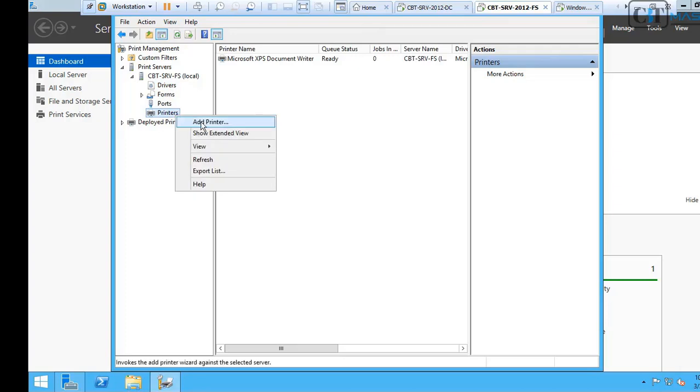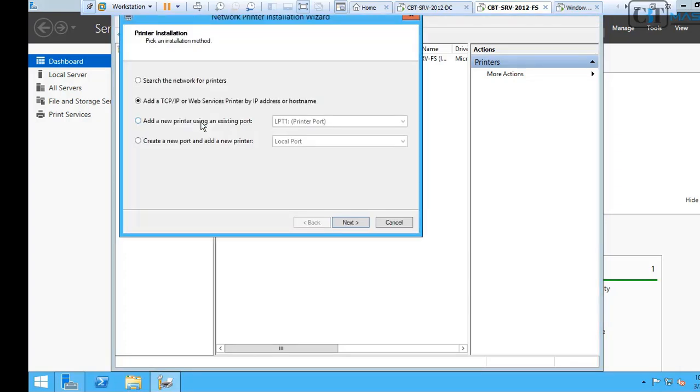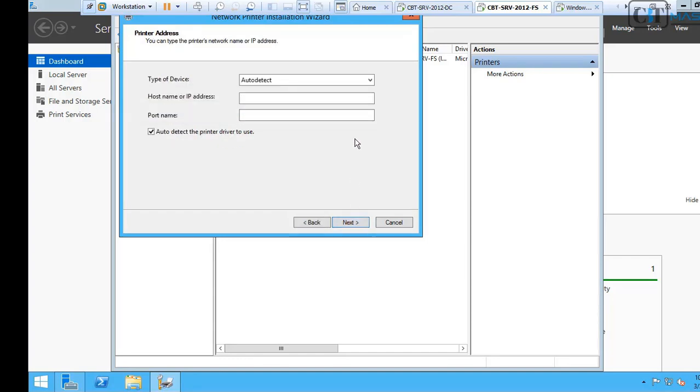Click on Printers, right click, Add Printer. In the printer installation wizard, select Add a TCP/IP or Web Services Printer by IP address. I will select this, and the type of device will be auto detect, and also auto detect, and I will type my IP address or host name. In my case, I will type the IP address. Click Next.